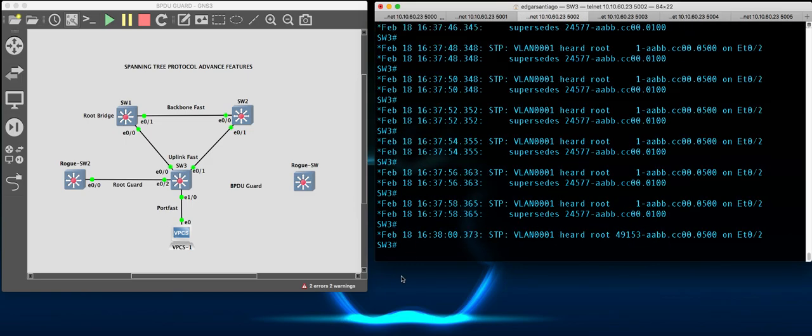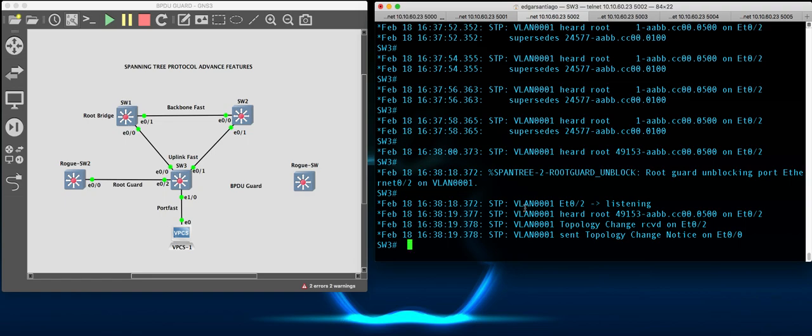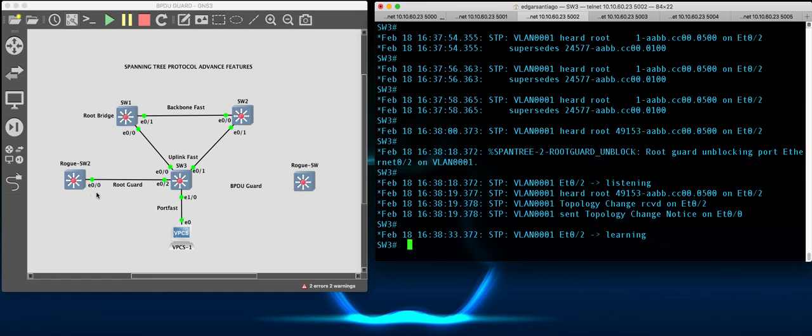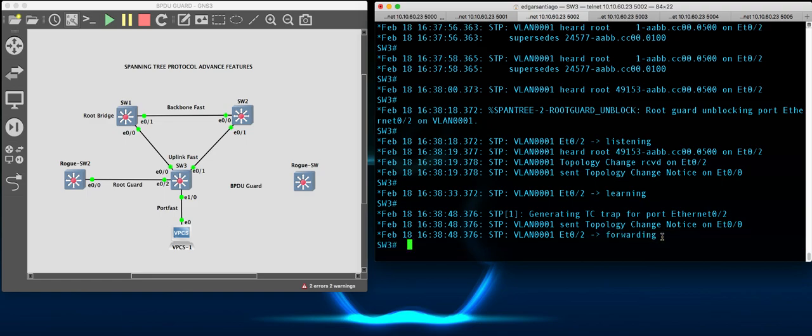And if we go to the SW3, we don't have any message regarding that this switch has a lower priority. As you can see right now, Root Guard unblocked that port, because the priority number of that BPDU is not superseding the priority number of the root bridge. So that port is going to need to pass to learning, listening, and then forwarding to make sure that we don't have any loop.